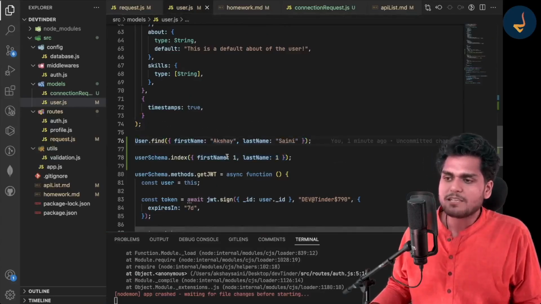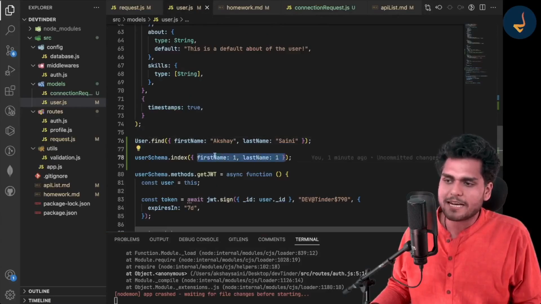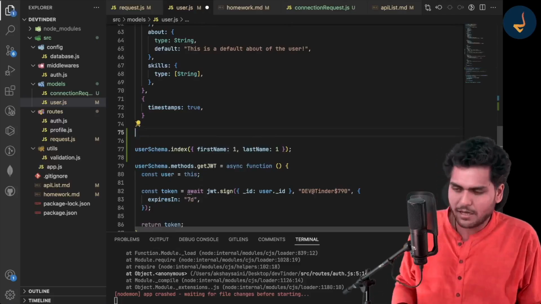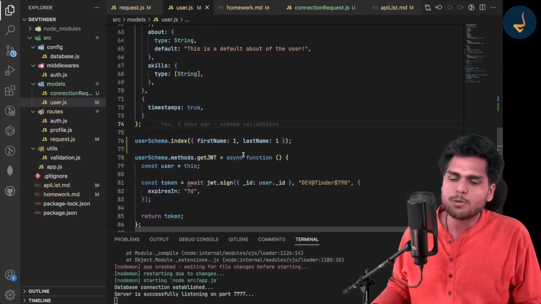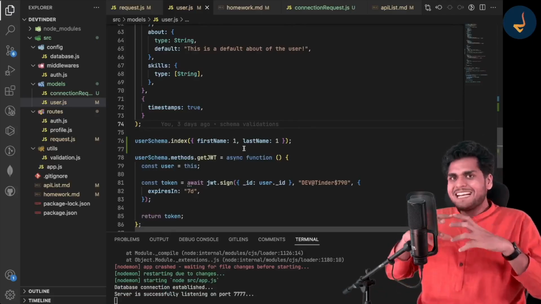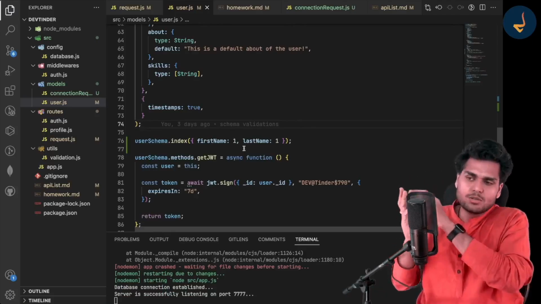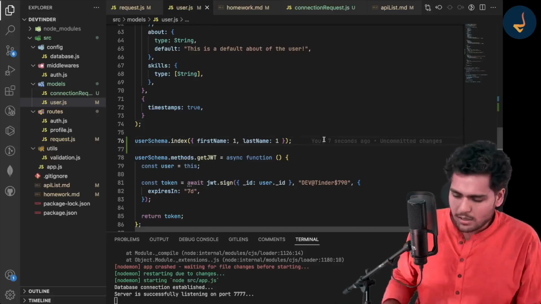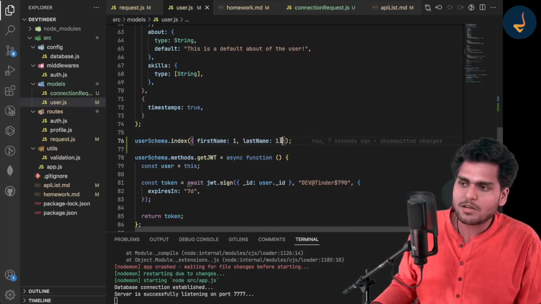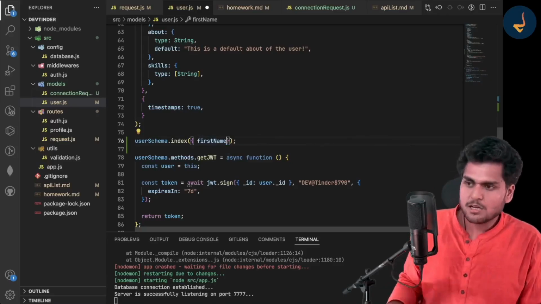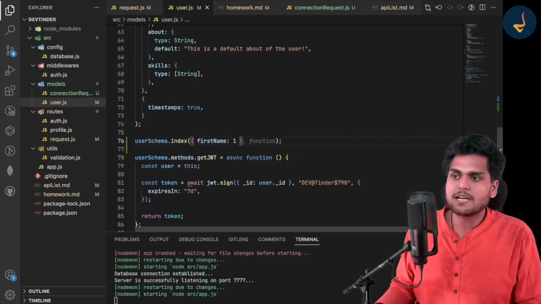So what I am saying is, when you put a compound index like this on first name and last name, these type of queries become very fast, okay? So this is how you put it. And you can index on a lot of fields also, right? Suppose you want to create an index on first name, you can just do like this. You create an index on first name.